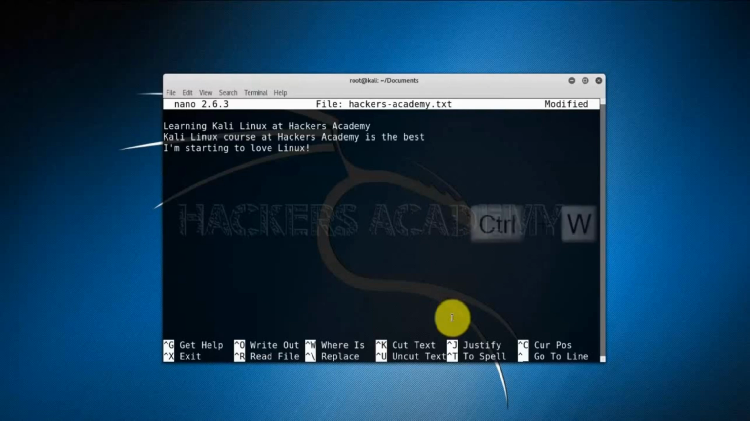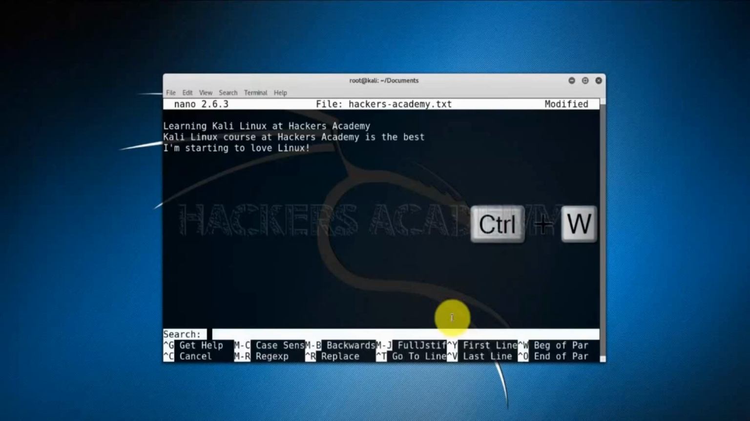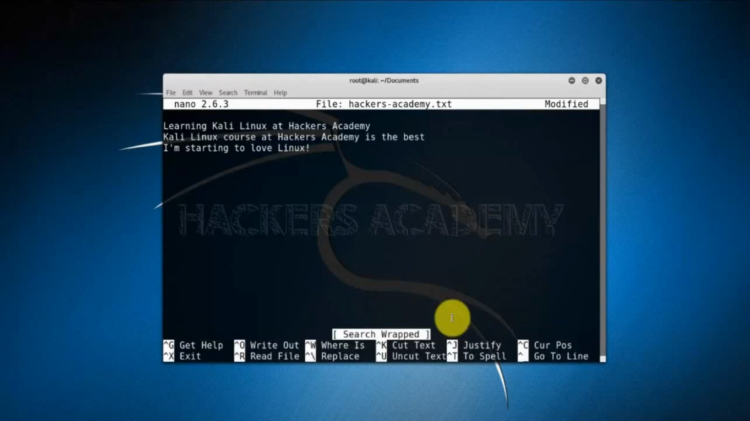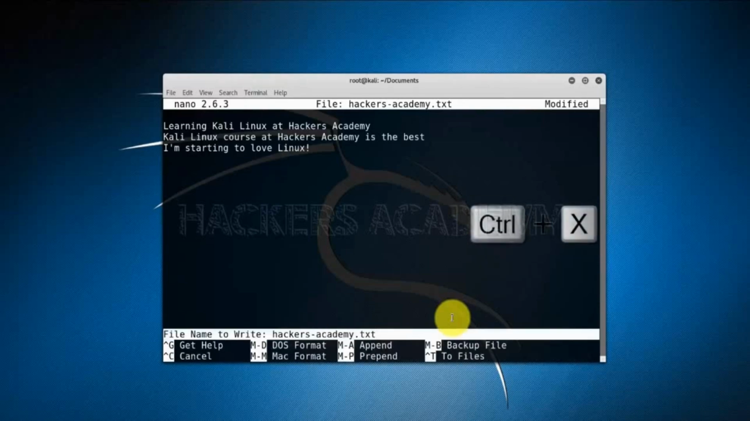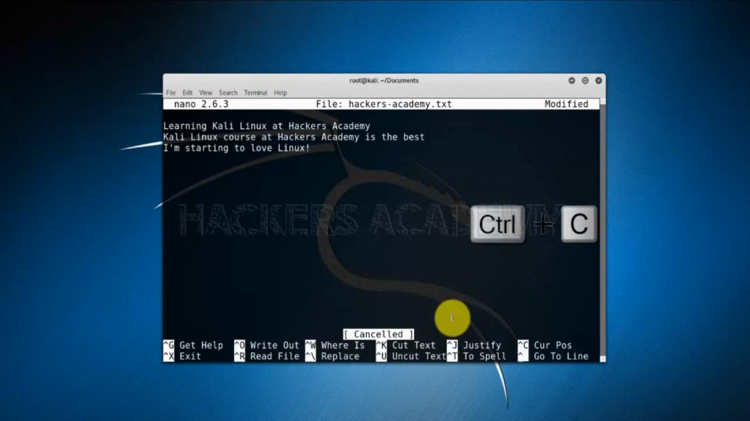So I start by Ctrl W, I say Linux, which takes me to the first Linux word. What if I want to find the next one and the one after that? I can do that by typing Alt W. This takes me to the next search term and the one after and the one after. Now let's say I decide I want to exit the file. I hit Ctrl X and then I change my mind. I think, no, I want to add some more text. What do? I type Ctrl C to cancel the exiting command.